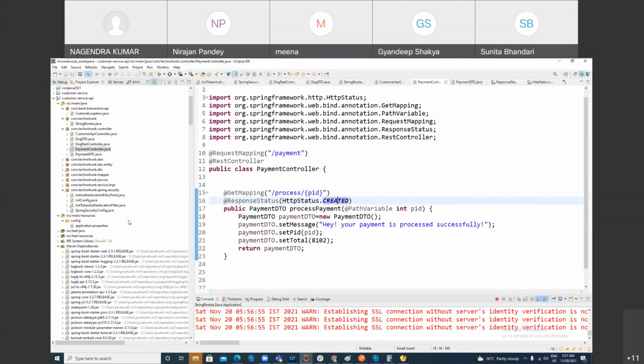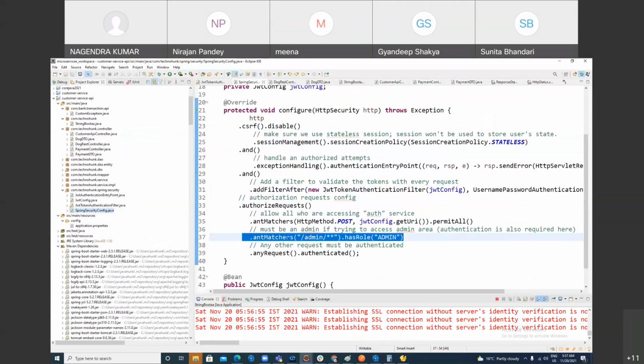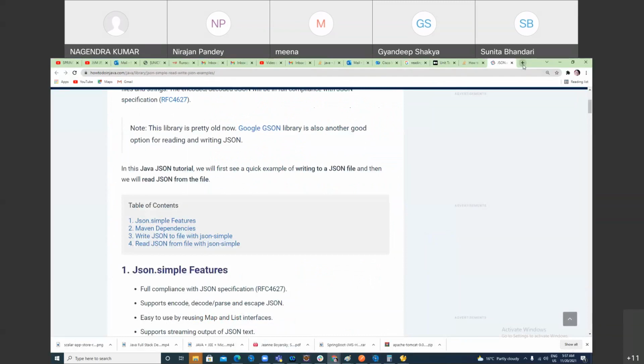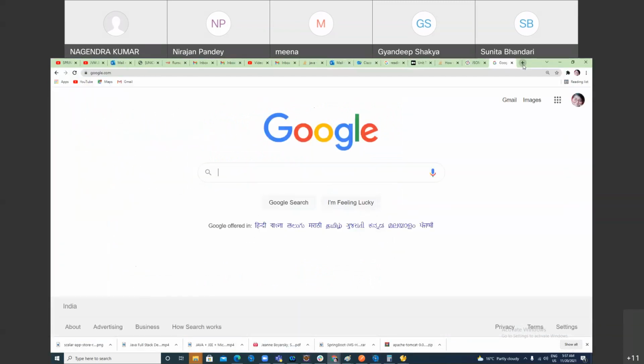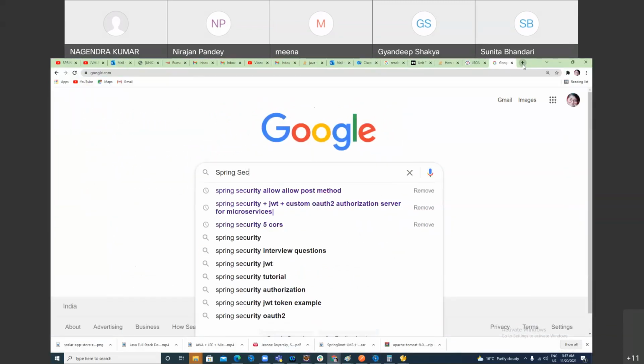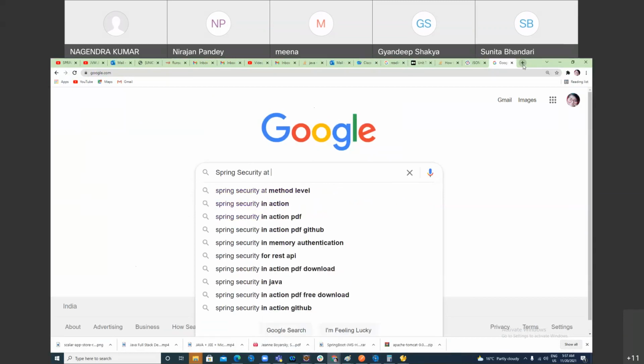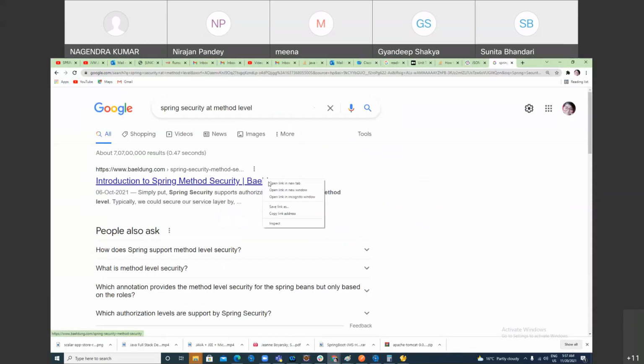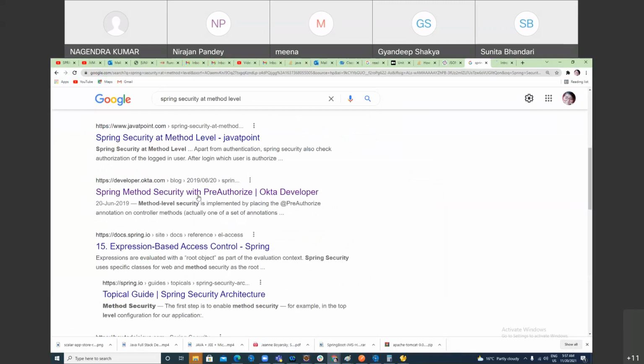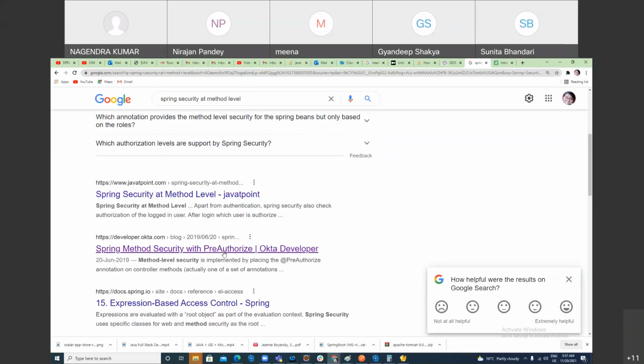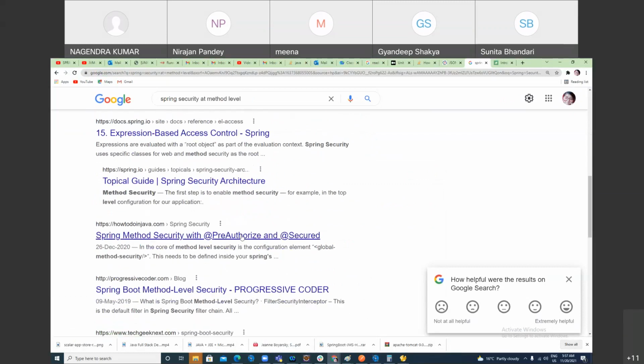What do you want to do? More granular control, not for the URL pattern. So how can you do that? You can use Spring Security method level security. Let me show you. There is a method-level annotation you can apply, the PreAuthorize annotation.